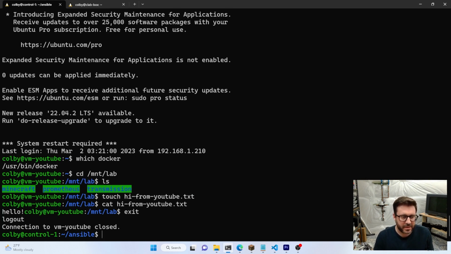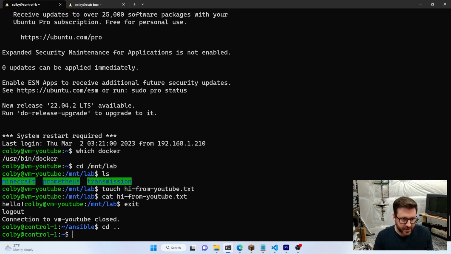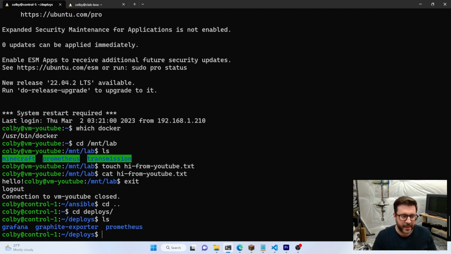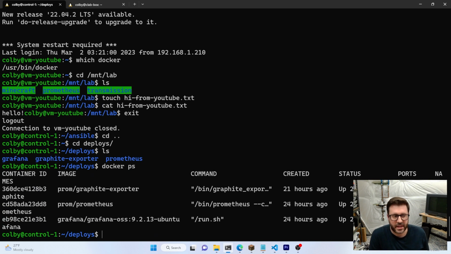So now what we can do is take a look at what else Control 1 is up to. On these machines, the ones I've provisioned anyway, I also have a folder that I call deploys. And in here on Control 1, I'm running 3 services: Prometheus, Graphite-exporter, I'll get to that in a minute, and Grafana. And these all correspond to a Docker instance that's running. This is just a convention I've come up with.